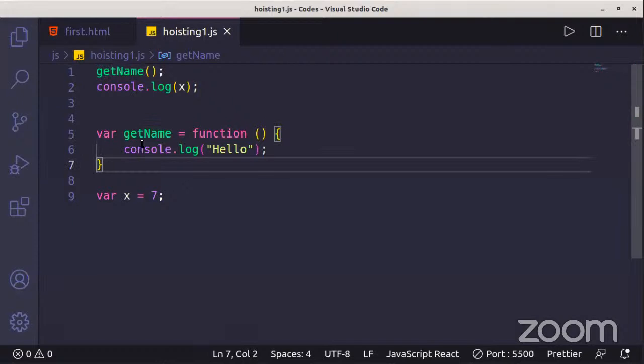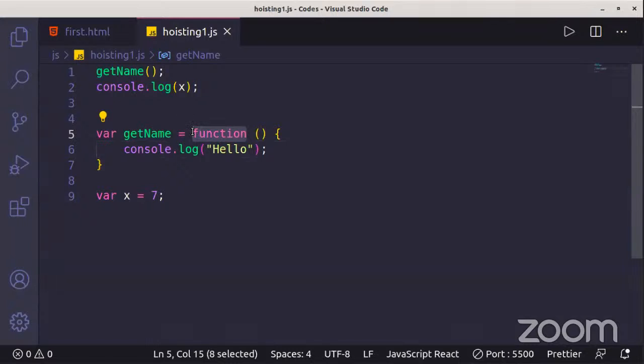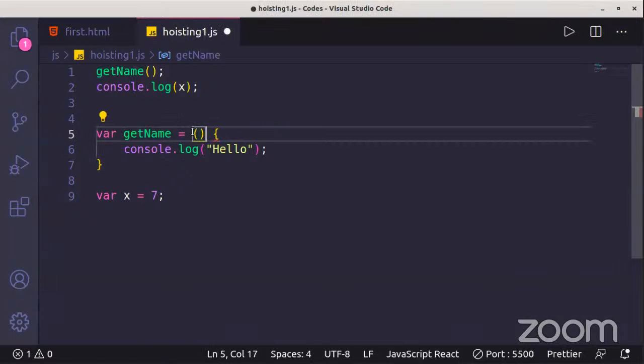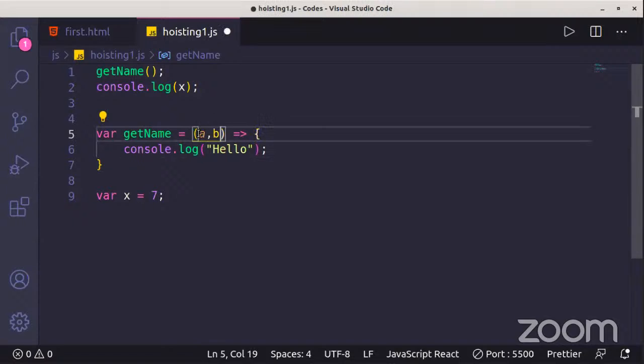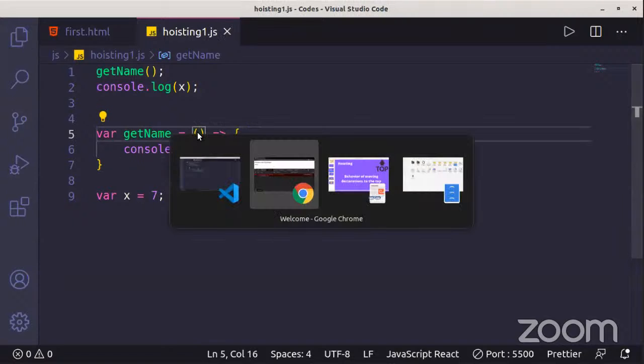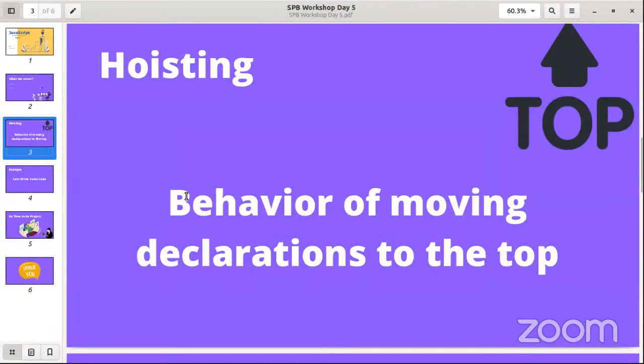And we have another way to declare the function also, that is the arrow function. So how do we do that? Just like this, this is known as the arrow function. So these are the three methods to declare a function in JavaScript. Nowadays in higher level frameworks we generally use this arrow syntax only. And if you want to pass any arguments or parameters, you can pass them here, like a comma b. So this is the concept of hoisting, that is the behavior of moving declarations to the top.